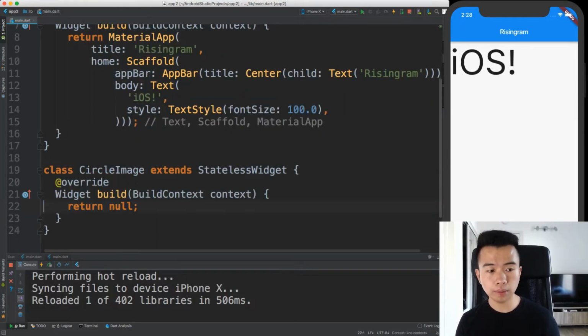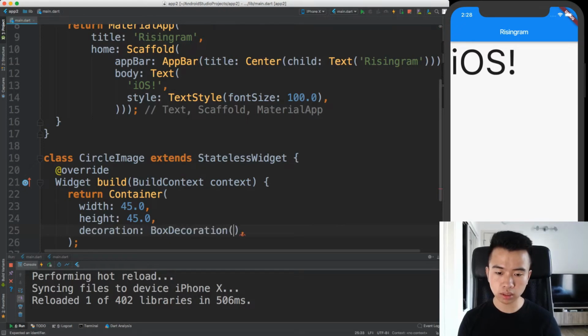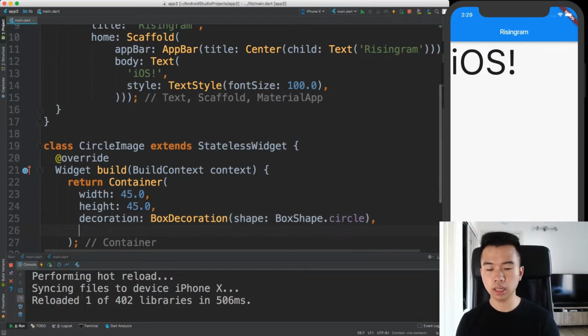Delete this comment, and for this one, we're gonna return a Container, which is a type of widget, and this one we can define its width to be 45 and its height to be 45. And the decoration we want on this is a BoxDecoration, shape: BoxShape.circle. Sweet. And for the color right now, we're just gonna say Colors.red.